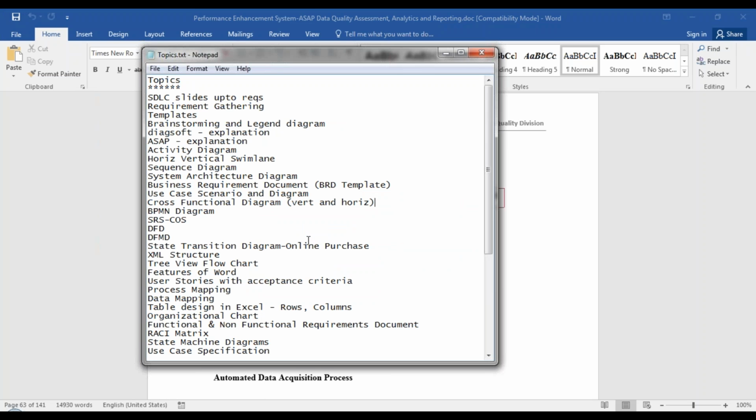In our previous session, we covered concepts relating to system analysis and then we started with system design. Within system design, we have seen what an activity diagram is, how a single view activity diagram is created, and how horizontal and vertical swim lane activity diagrams are created. And I gave you a brief description of what a sequence diagram is. So today we will see how to create a sequence diagram and how to create a system architecture diagram.